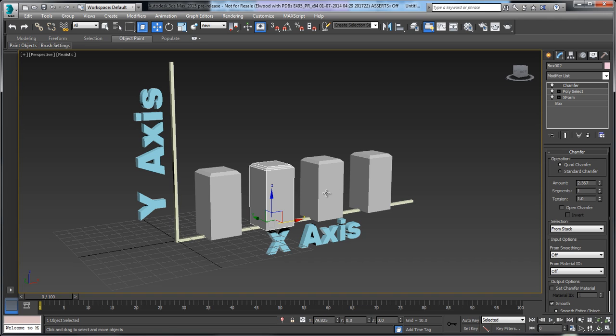So now they're all of the same height. We're going to adjust that later. They all have their chamfer, so that's good. They all have their Xform, so we're going to be able to animate that separately, which is what we want. So now we're done with the basics.